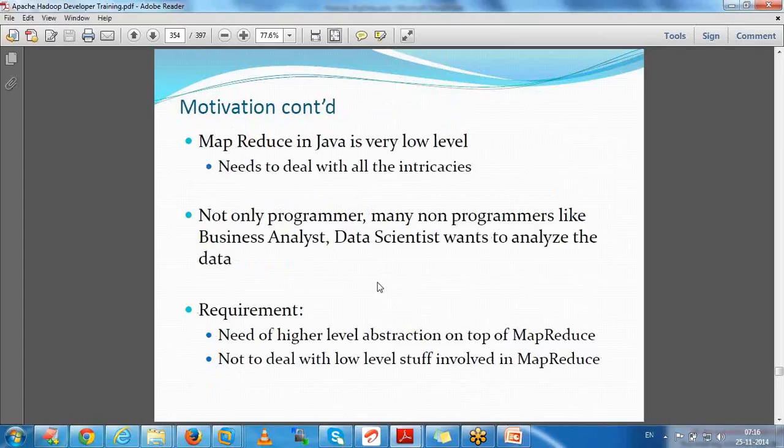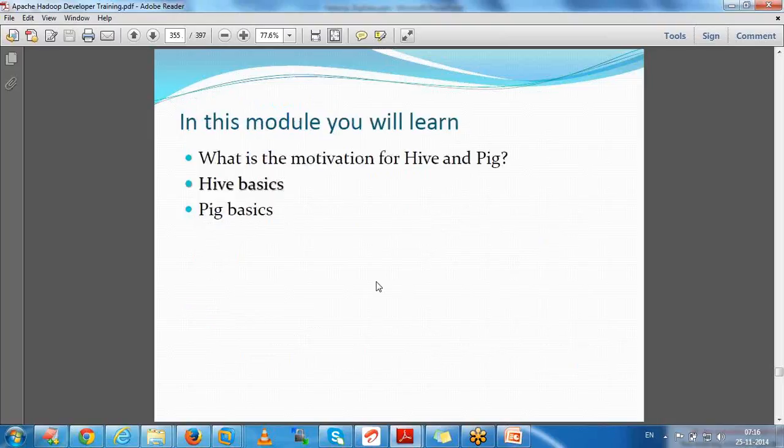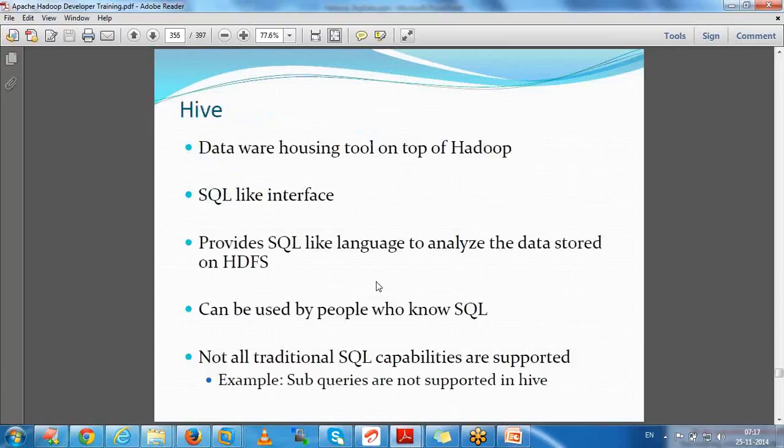This is why we are going to Hive instead of writing MapReduce. Hive is not an alternative for MapReduce. Hive is on top of MapReduce. Hive provides a SQL-like interface for accessing Hadoop, but internally Hive will use MapReduce.